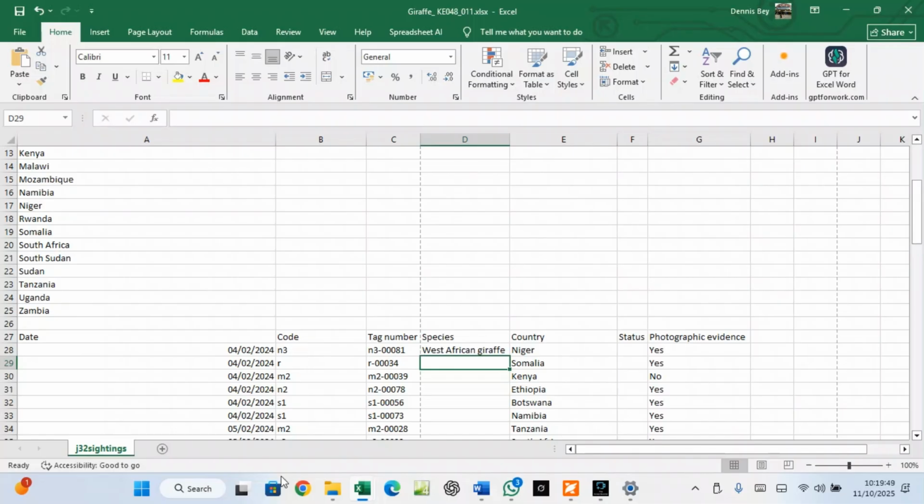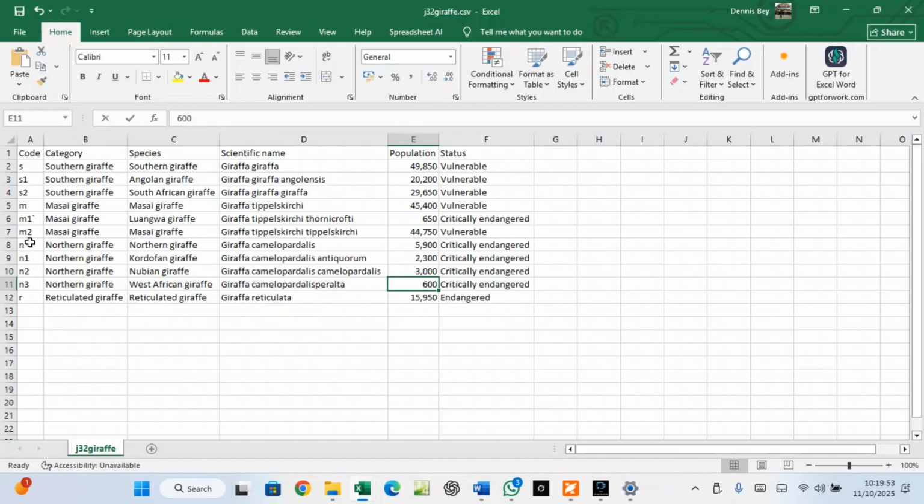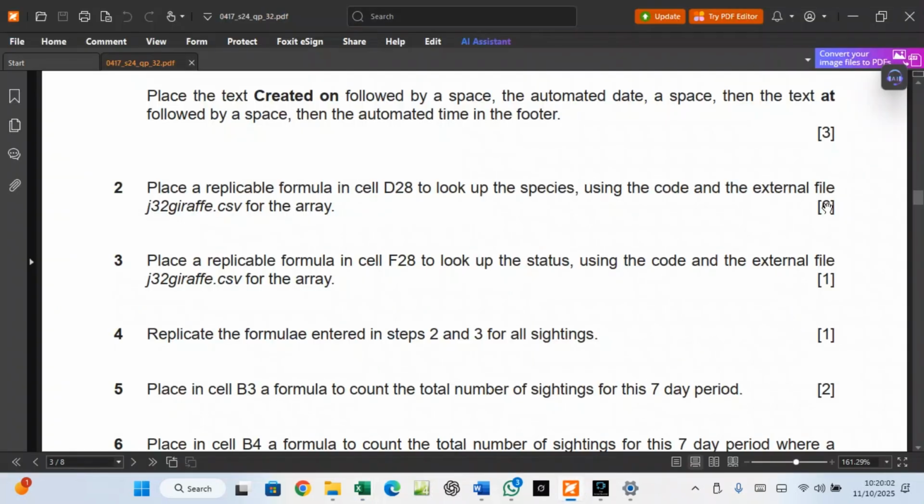So N3, if I go to the external file, N3 is here. So the species is Western African giraffe. The formula is working. So how many marks are those? 6 marks. Then the next question, place a replicable formula in cell F. Now I'm going to F28 to look up for status. Now the status using the code. So the code still is going to be the VLookup value for the external file.